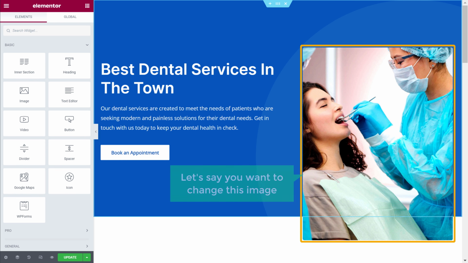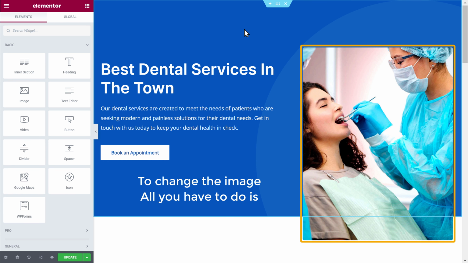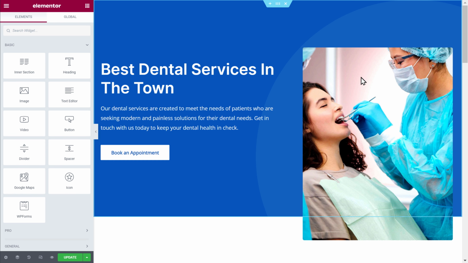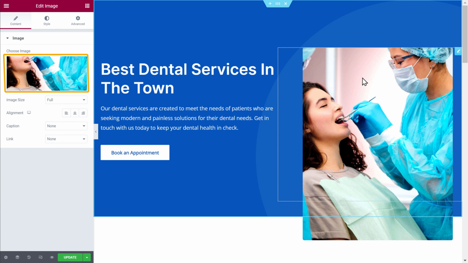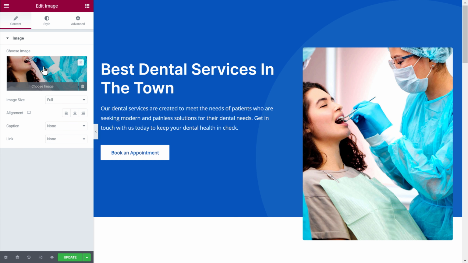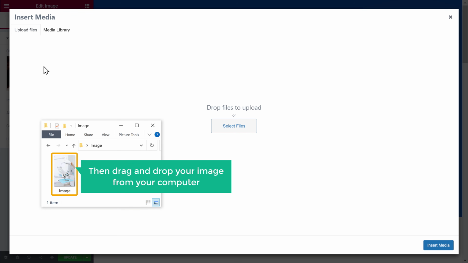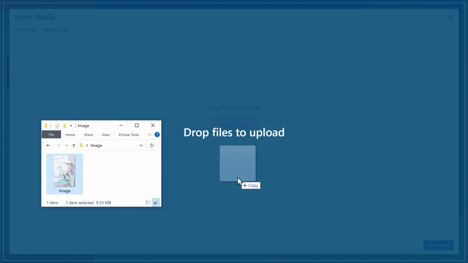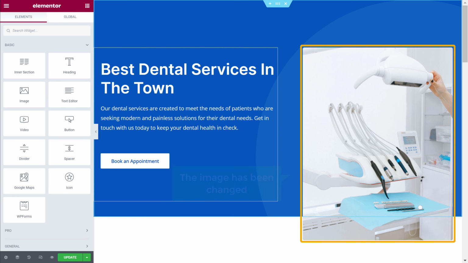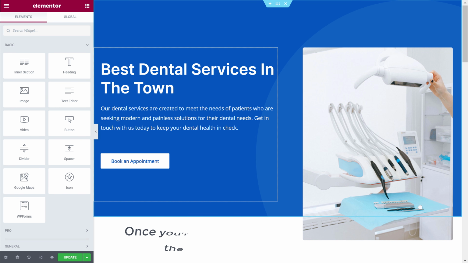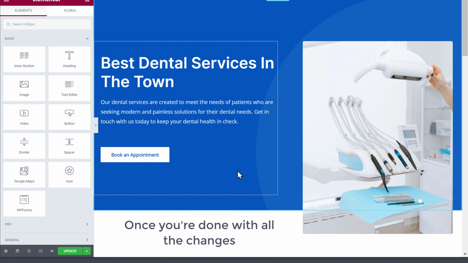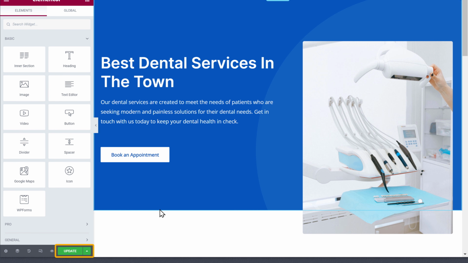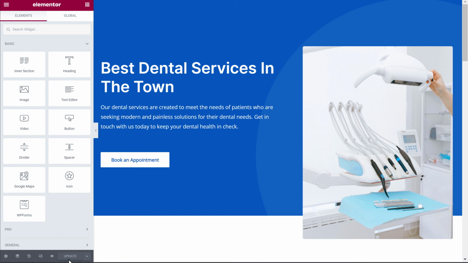Next, let's say you want to change this image. So to change the image, all you have to do is just click on it, select the image here, and then drag and drop your image from your computer. As you can see, the image has been changed. Once you're done with all the changes, you can save this page by clicking Update, and all the changes will be saved.